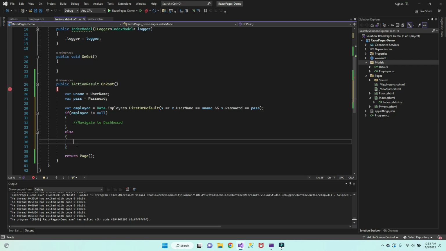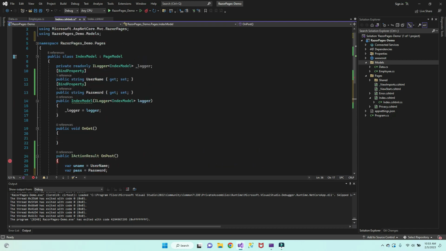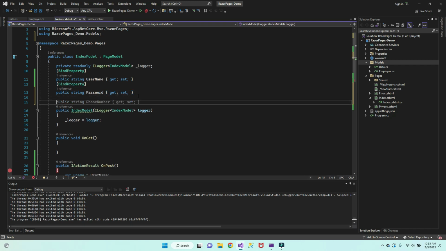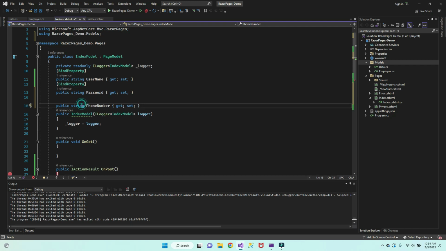I want to tell the person that hey, an error has happened. But how do we do that? Simple. You could create another bind property here, right? You create another bind property and just call it check if it's an error, and make it a boolean.